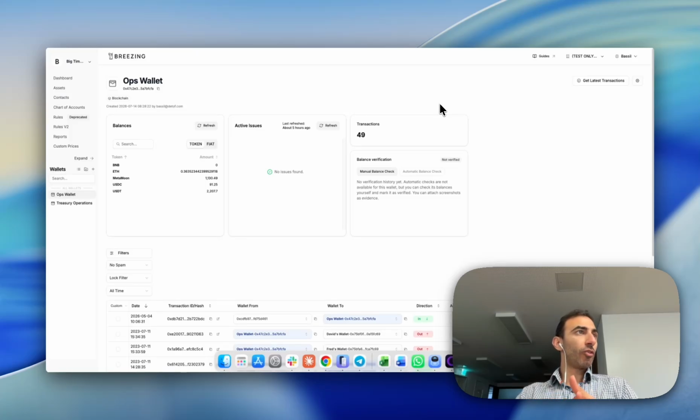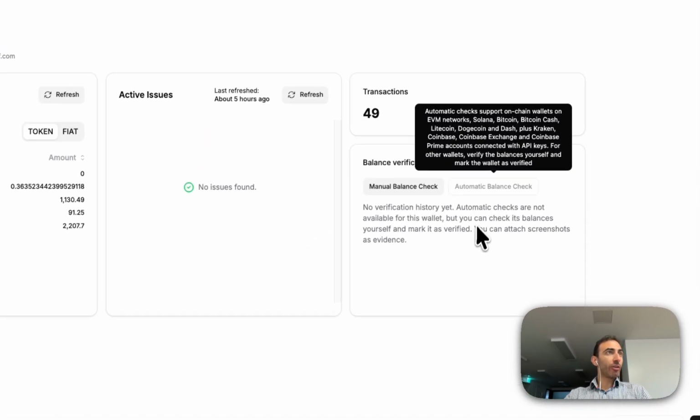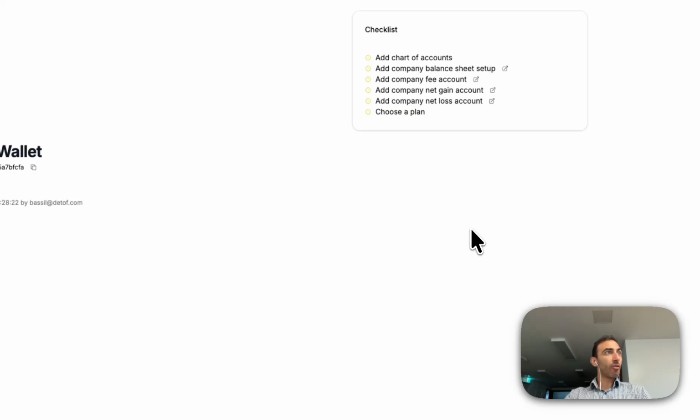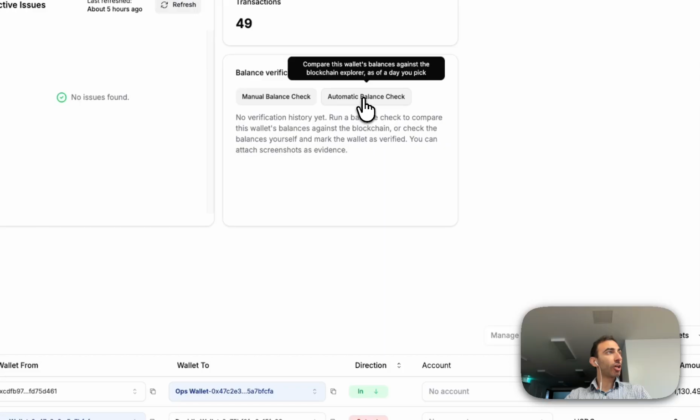All right, cool. So after you load your wallet, the first thing you want to do is make sure you have all the transactions and the balance matches with what you have on the blockchain. So that's the key thing you want to do first. Come over here, refresh this page quickly, click on the ops wallet, the one you want to check, and hit automatic balance check.